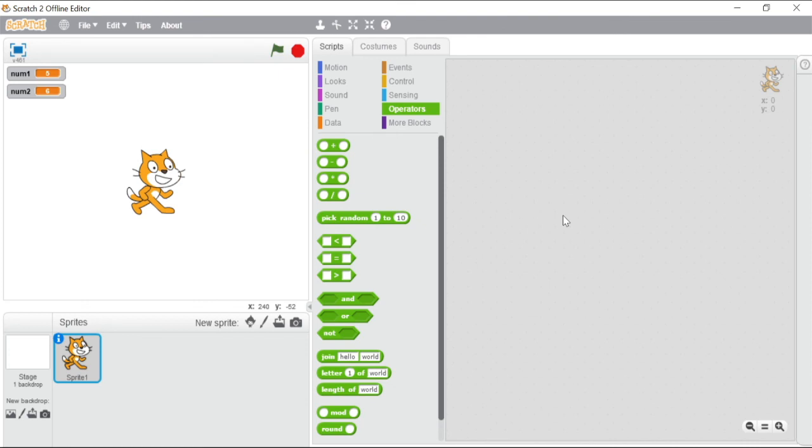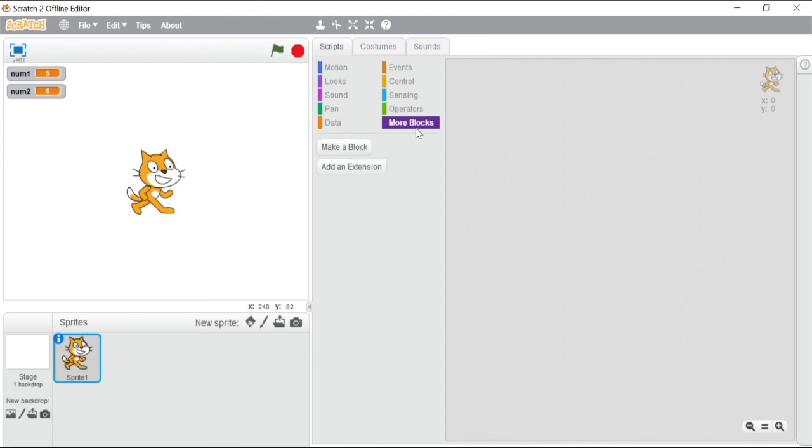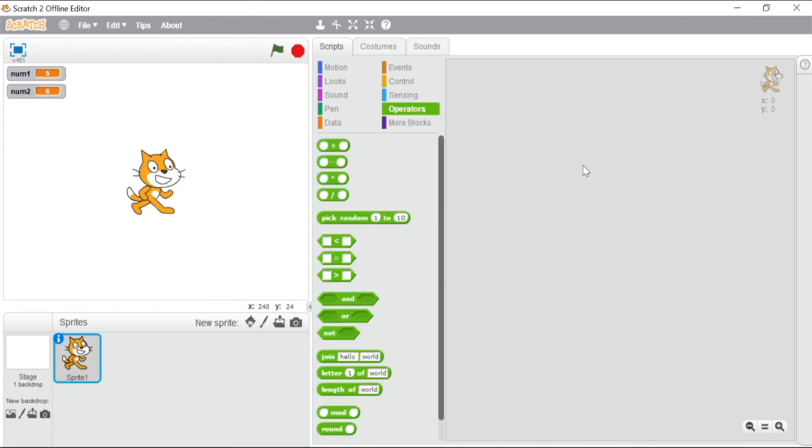Now we are only left with one block menu, which is the more blocks menu, and after that we will do many projects and have fun.